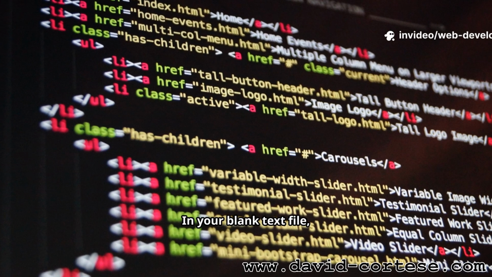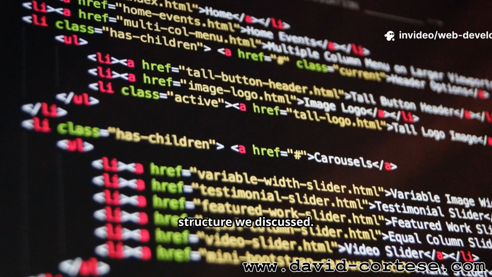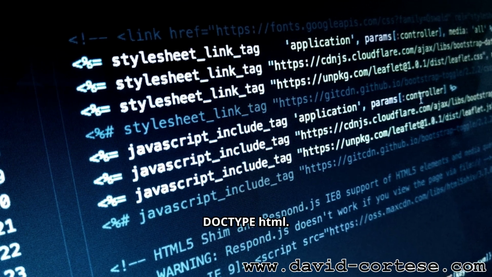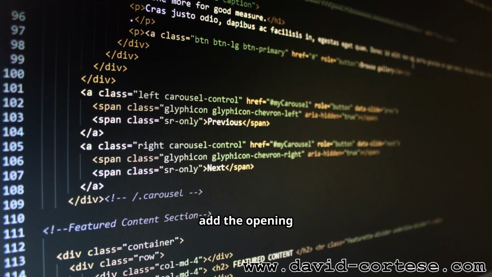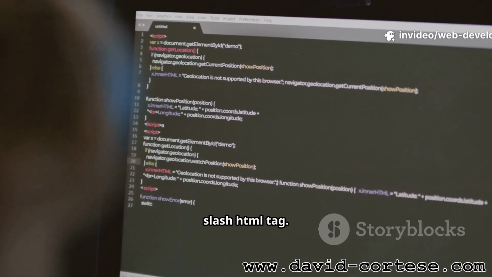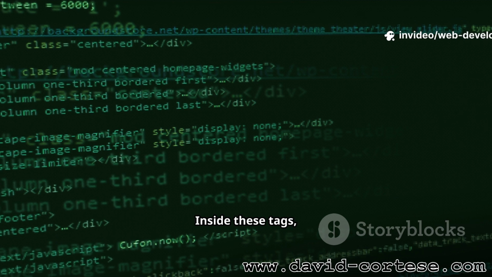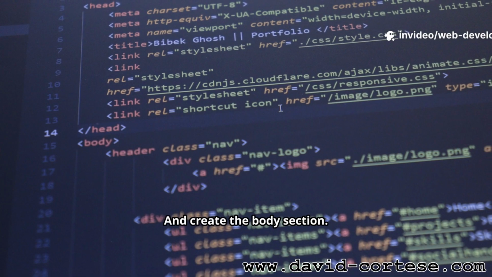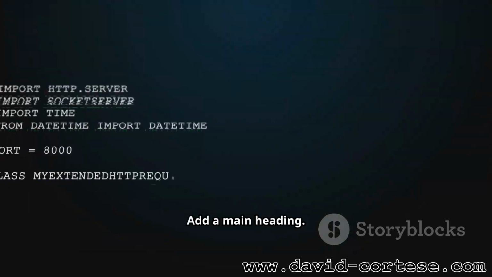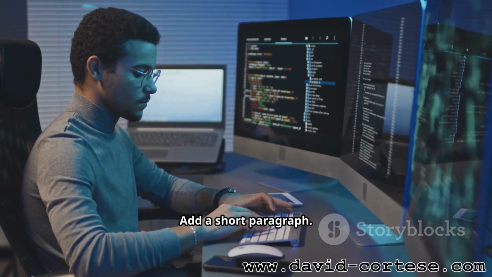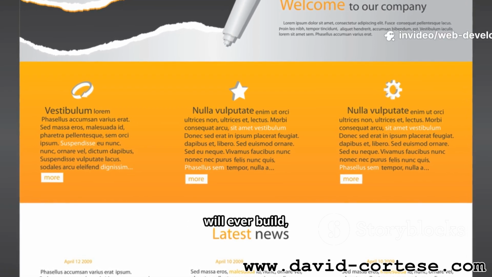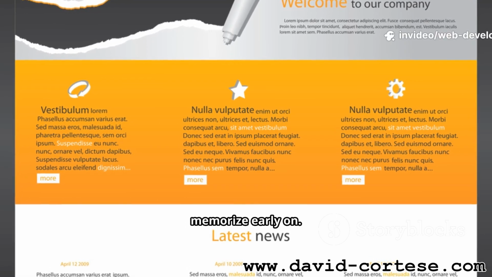In your blank text file, type out the fundamental structure we discussed. Start with the document type declaration, doctype HTML. On the next line, add the opening HTML tag. A few lines below that, add the closing /HTML tag. Inside these tags, create the head section and create the body section. Inside the head, add a title for your page, add a main heading, add a short paragraph. This simple structure is the starting point for every web page you will ever build, so it's a great piece of code to memorize early on.